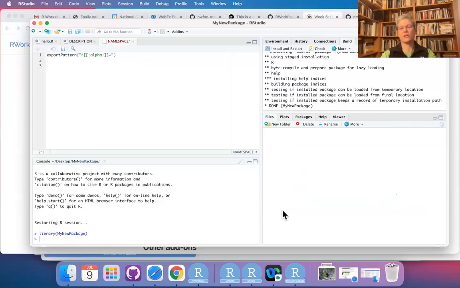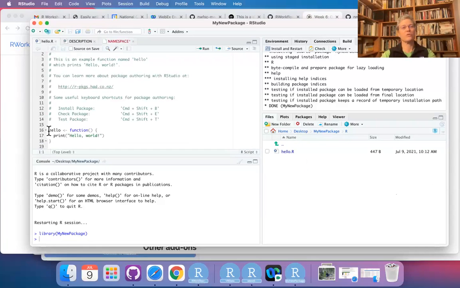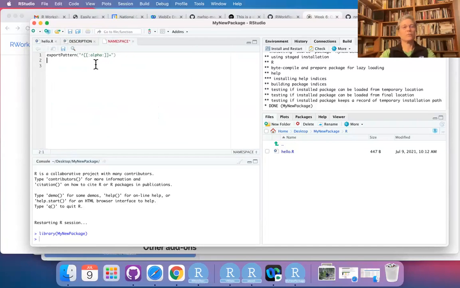So here, if I look in R, these are my functions. This function is called hello. And a typical entry would be like this, hello. That would say export the function hello. Okay. But I'm just going to leave it like that, because that's just saying export everything.